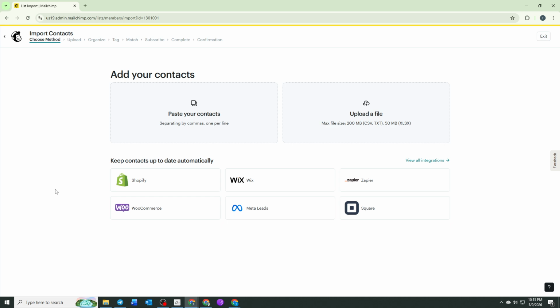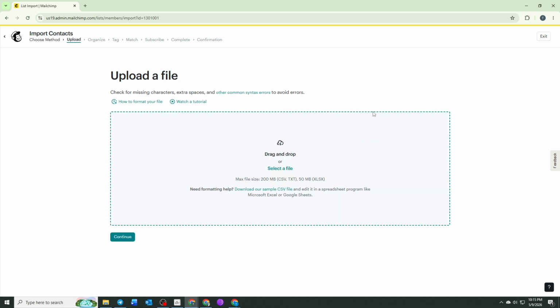Once the Import panel appears, Mailchimp will ask how you would like to add your contacts. Choose the option to upload a file. This method works best when your contact information is already saved in a CSV file format, which is commonly used when exporting data from spreadsheets or other email marketing platforms.